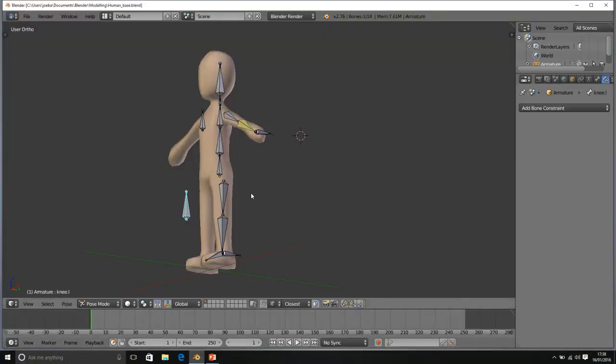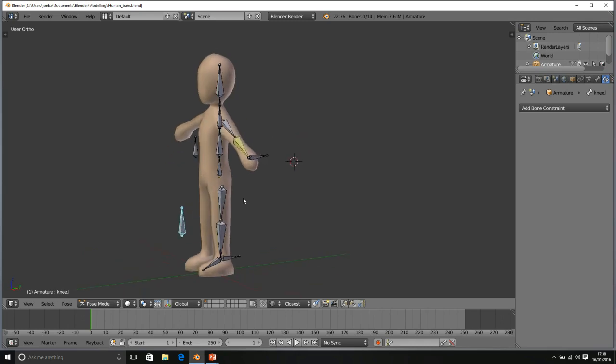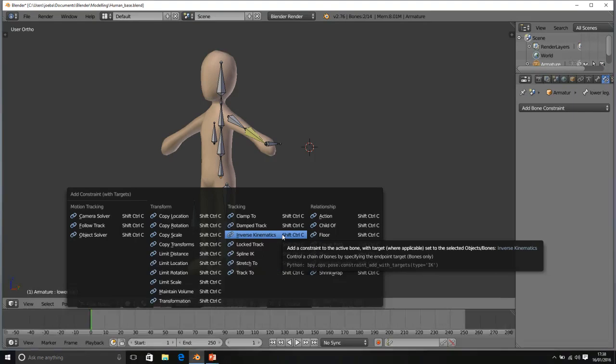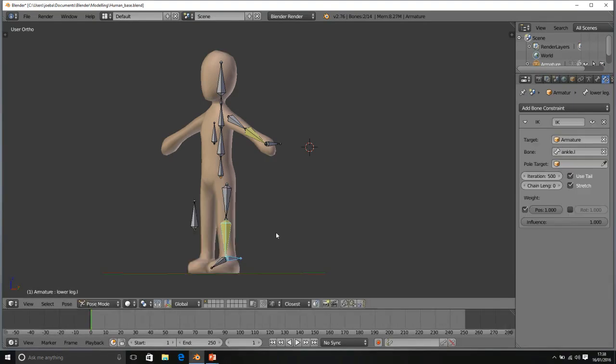So I've saved from where I was last time. At the end of the last lecture, I gave you guys the challenge of repeating this process for the leg. So we're going to do that now. We're going to click one, shift click, and then we're going to go shift control and C, click inverse kinematics. We're going to select armature, and our bone is going to be knee.L. Set the chain length to 2, all the same as before.